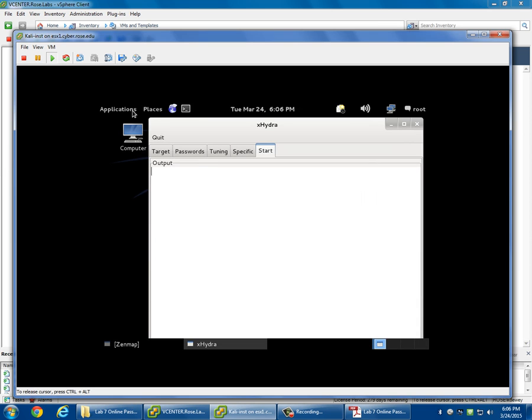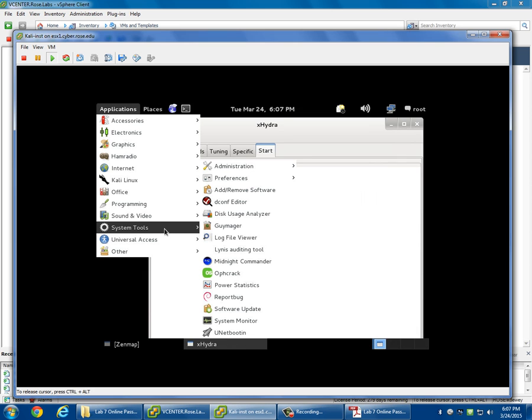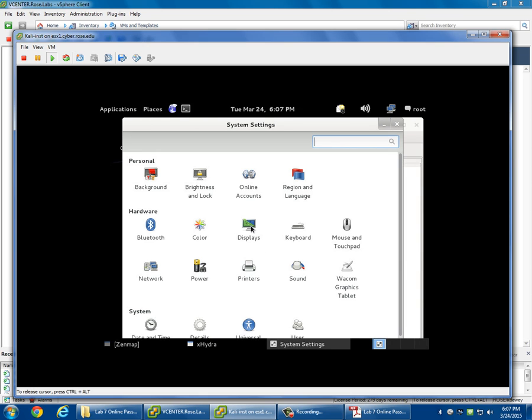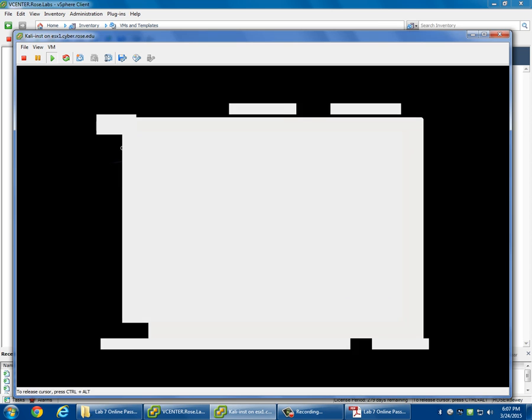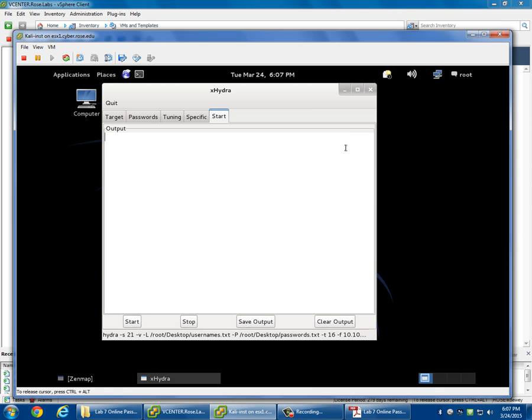Change the resolution. Okay, I'm going to go into applications. Then I'm going to go, God, that was like pulling teeth. System tools, preferences, system settings, displays, 1024, apply, keep it, apply, keep it, apply. What? You got apply, no OK button. Don't worry about it. There it is. That was like pulling teeth with you guys. That was like a marathon right there.